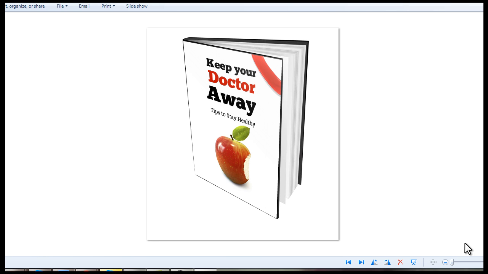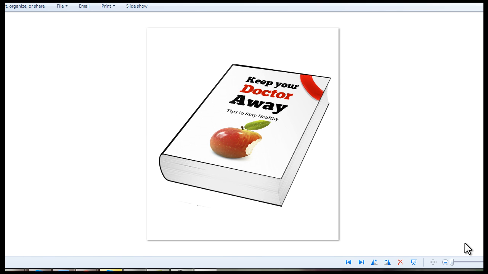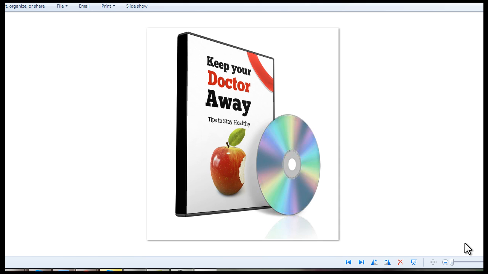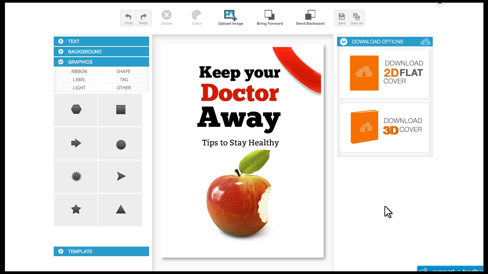So this is how the 3D cover would look like, and it's a transparent PNG. I've downloaded a couple more 3D cover styles for your preview. So that's pretty much it.